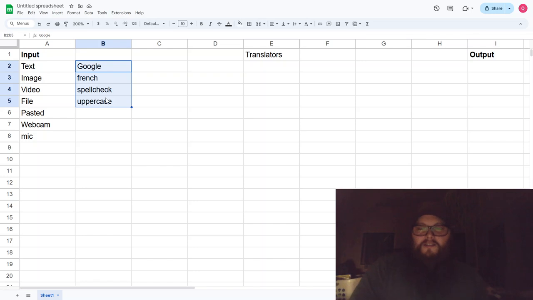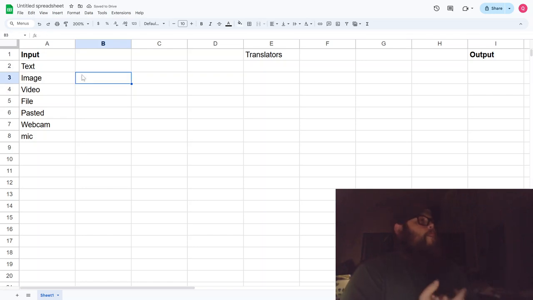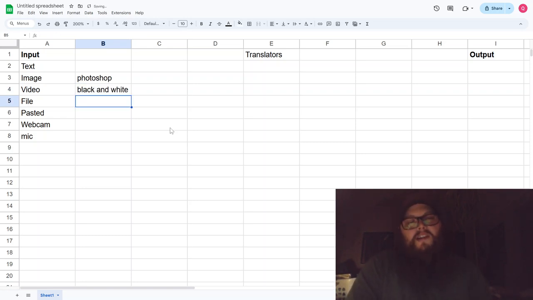So let's say we're doing an image. We put an image in, and we could open that image in Photoshop. We could take that image and convert it to black and white. We could take the image and modify the metadata, and put on a little GUI to modify the metadata in the image. We could detect faces in the image.